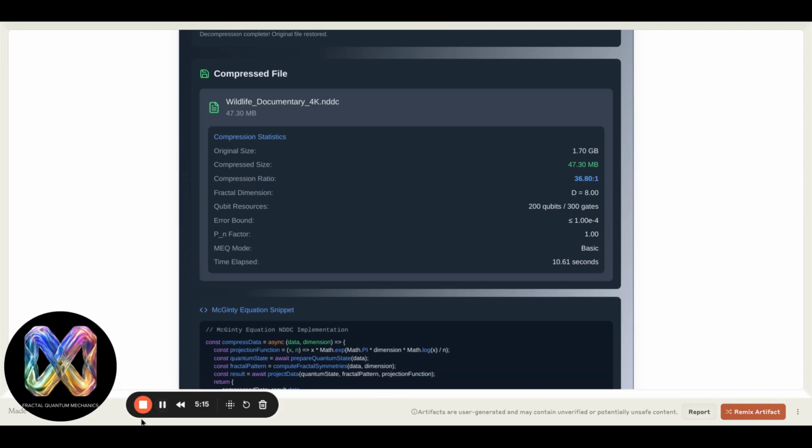So that concludes the demo of the Universal NDDC compressor. This compression technology showcases what might be possible in the future with advanced quantum computing and n-dimensional mathematics.